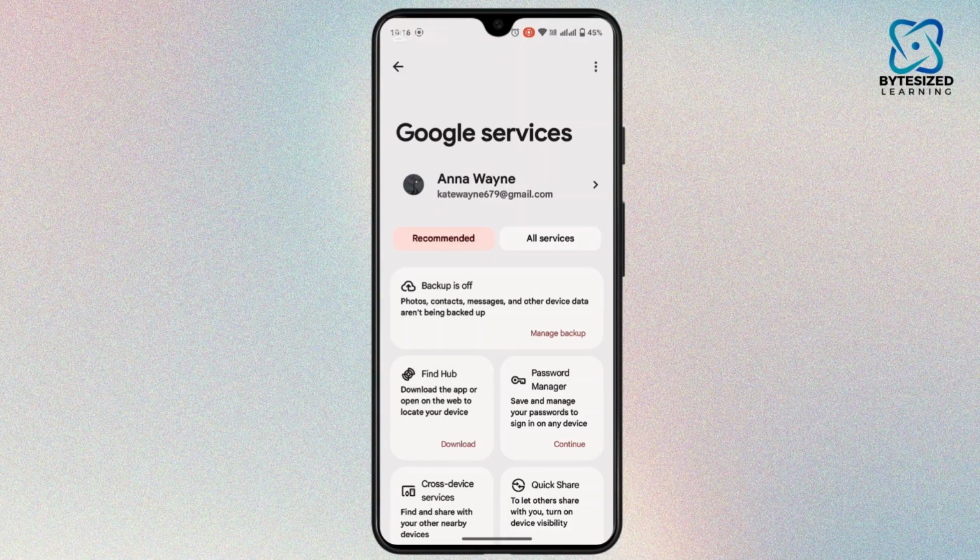That's it. That is a method that will help you retrieve your deleted messages on your Android device.